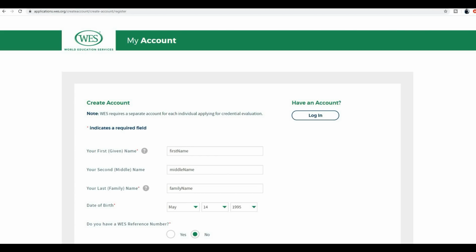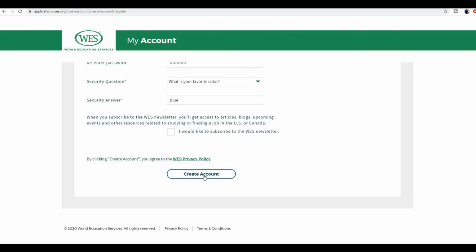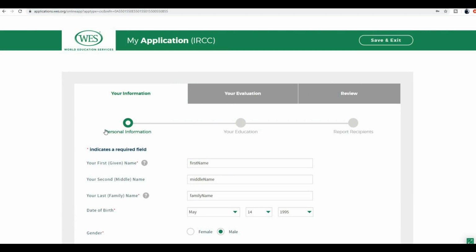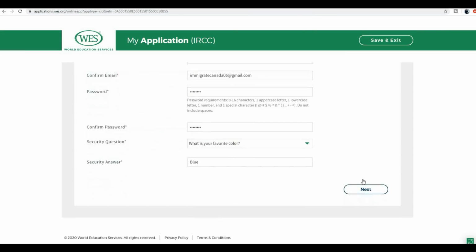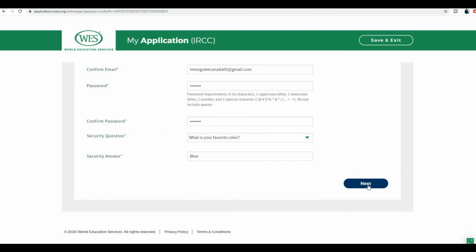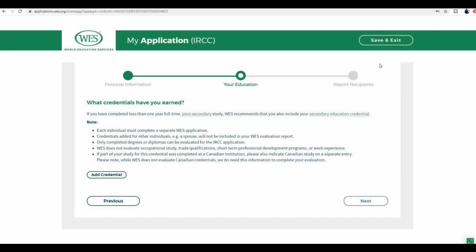Fill out the form completely and click on the Create Account button right here. And then it will take you to the personal information page. Again, completely fill out the form, and once completed, click on the next button right here. And then it will take you to the education page. In this page, we are going to add a credential. So go ahead and click on the Add Credential button right here.